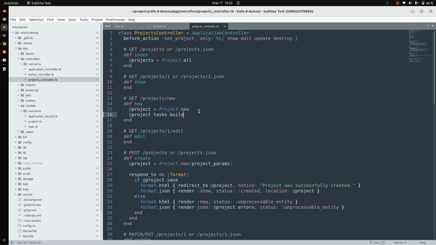Since we are using a has many relation for the task in the project, we need to use tasks.build. If it is a has one, then what you need to do is project.build_task. But it's has many, so we are using tasks.build. This is a method to initialize the empty object for a nested or child model.